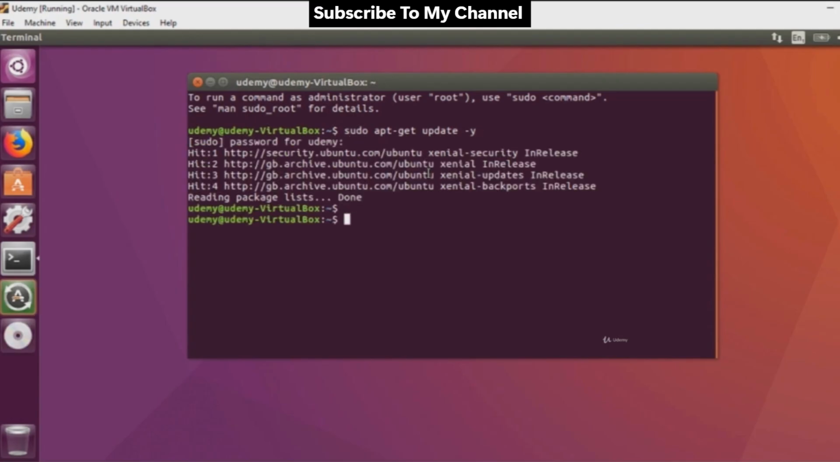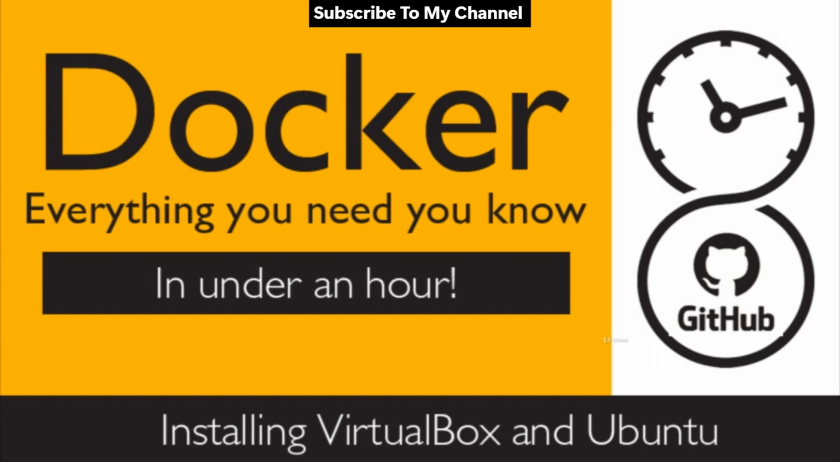We did do an update before on the install, and that will do it there. And that is it. That is how we install our Ubuntu virtual machine.